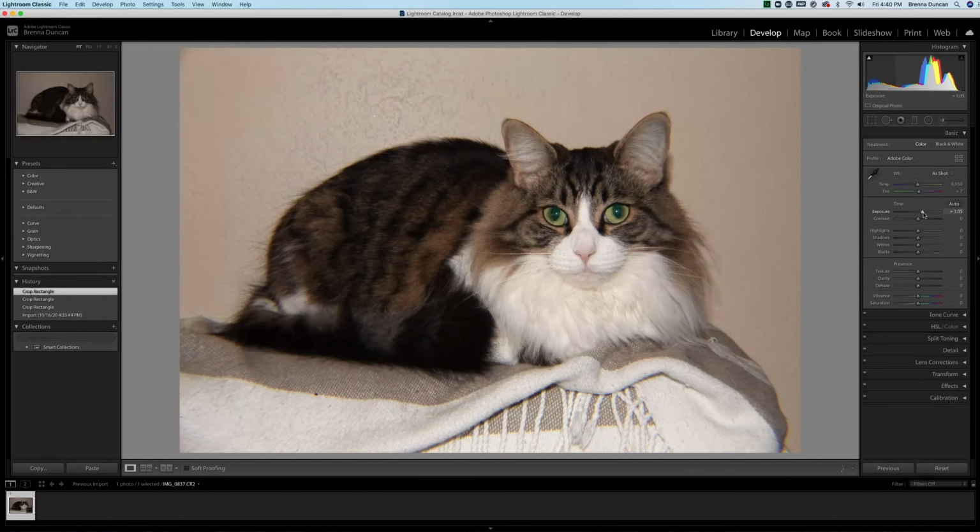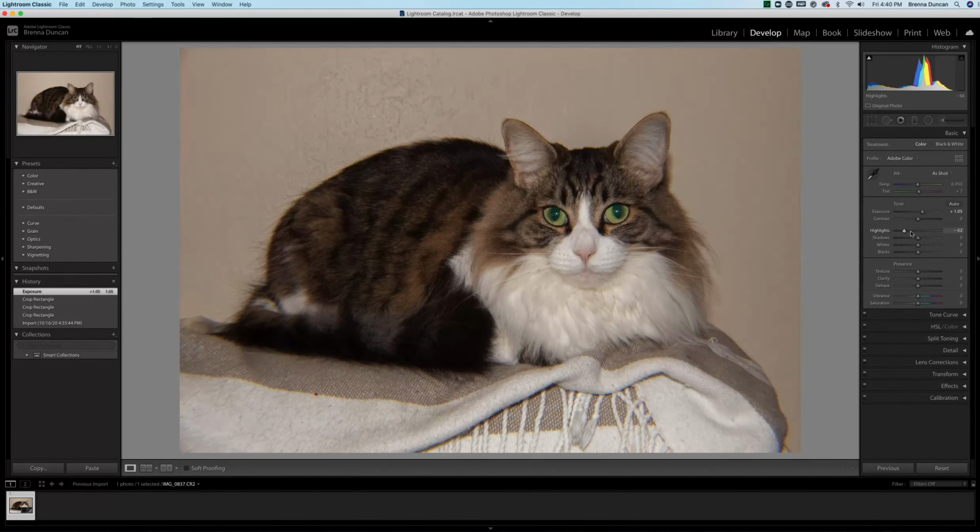As you can see, it brightens up. Beautiful. So when you brighten up, go right ahead and turn your highlights down. So if your exposure goes up, turn your highlights down a bit, and you can see the difference in the texture of the cat's fur here.